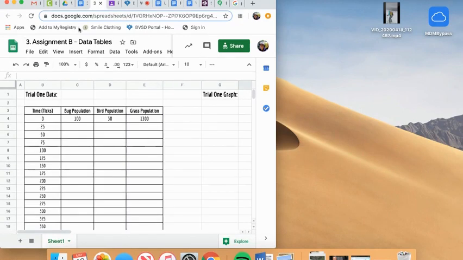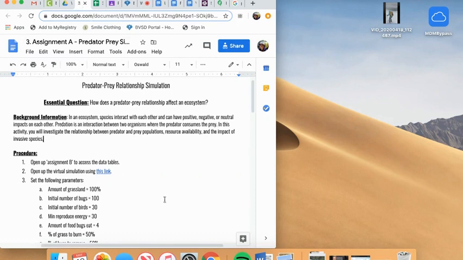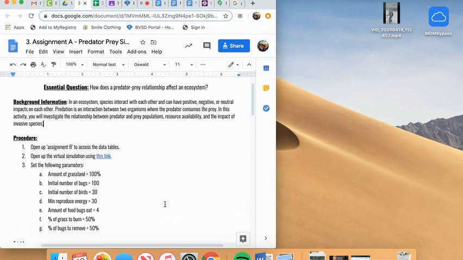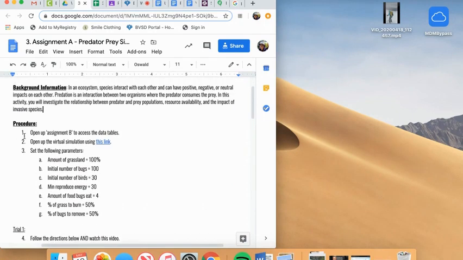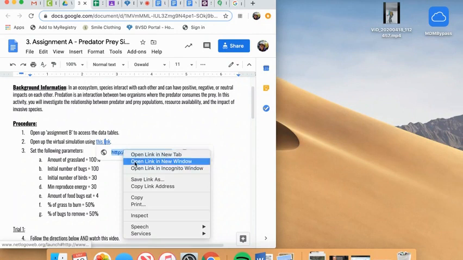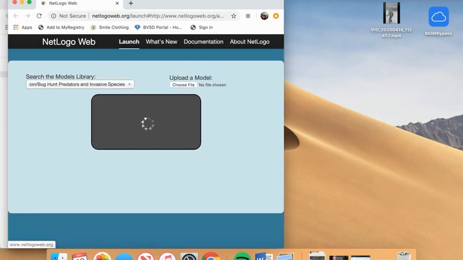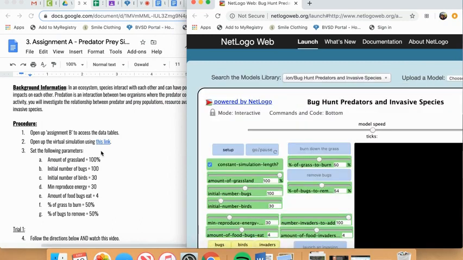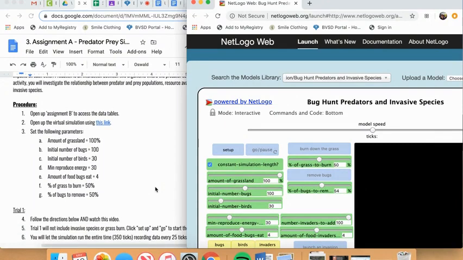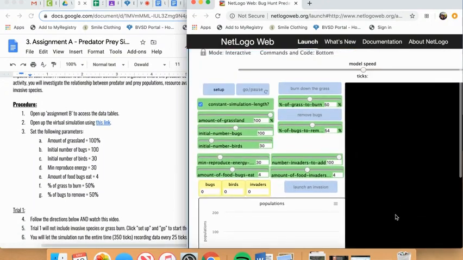So you're going to want to have both of these open. First, I'm going to show you how to get it set up, and then I'll walk you through trial 1. You're going to open up the virtual simulation using this link, and I'm going to open it in a new window and put it side by side with my data tables so that I can go back and forth. Okay, so this is the simulation here.